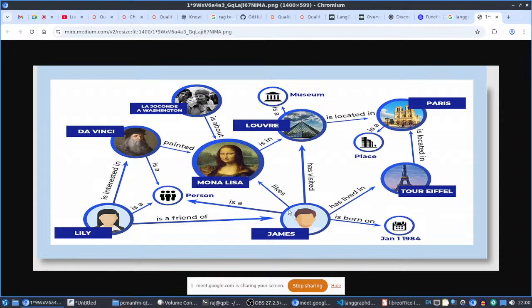An example here with Paris. The connections are like Lily is a friend of James, right? James has visited the Louvre, which has a painting painted by Da Vinci. Da Vinci is a person who painted it, and so on. It's a lot of connections. Got that core message, right?